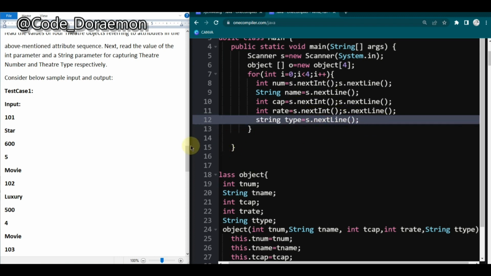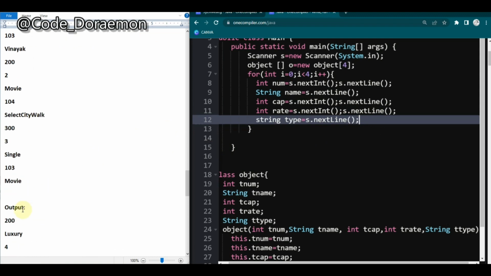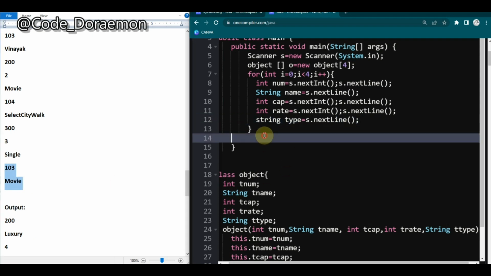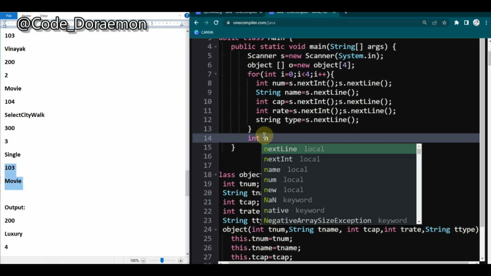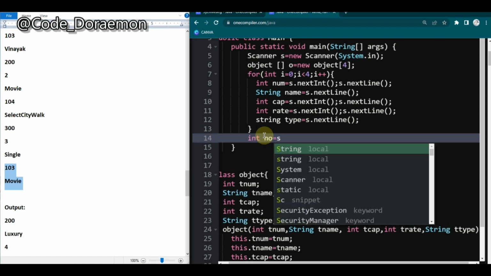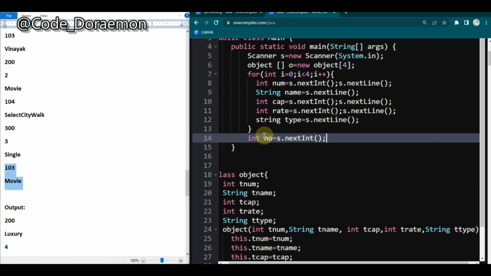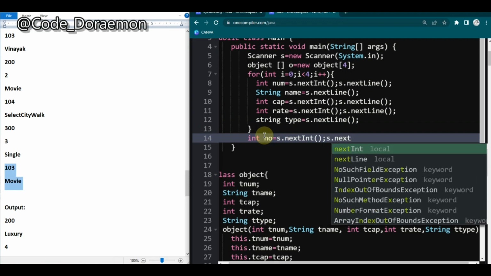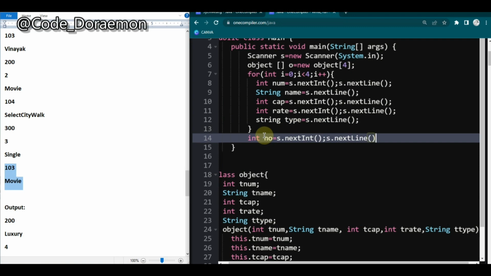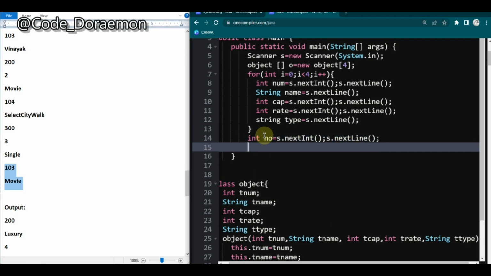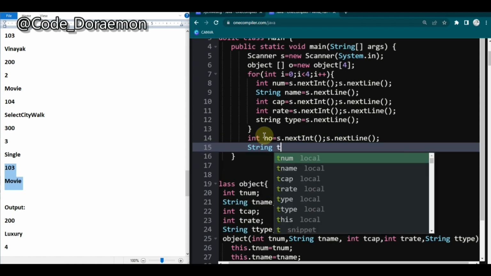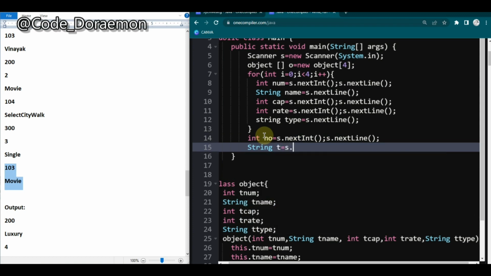And after this we have 2 more inputs in the input part, one is the number and another one is the type. So we'll get that also. Here I'm just going to write int no is equal to s, already copy pasted. Okay, and s dot nextLine, as we have one more input in the next line, and the next one is a string. It is a type, so I'm just giving t, and s dot nextLine.